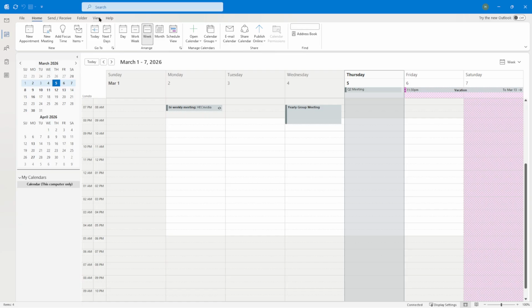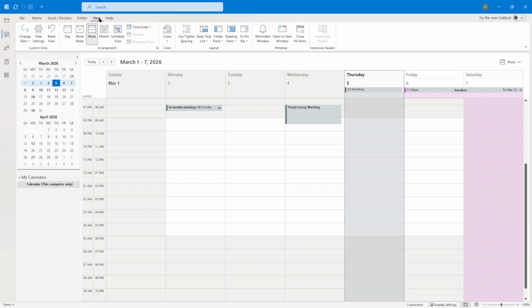This tab controls how your calendar looks and which panels or lists are visible. If you use the simplified ribbon, you might need to expand it to see all options. Maximizing the Outlook window can also reveal hidden commands.